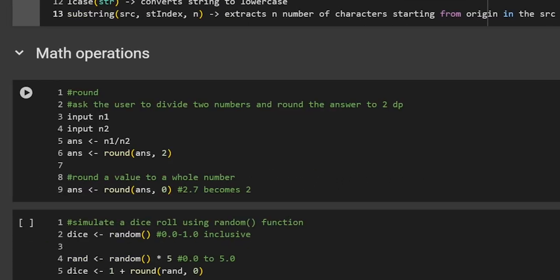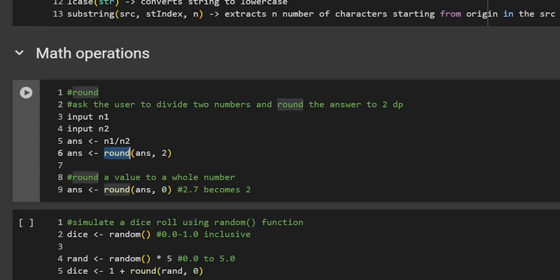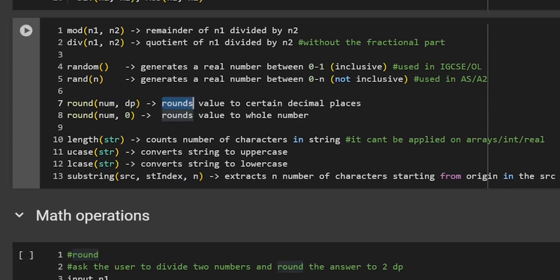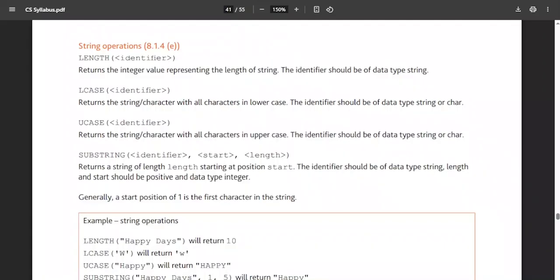So we have the math operations here. Then let's talk about round. So what does round do? Round the value to certain decimal places. And if you put 0 in the decimal places, that will simply round the original number to a whole number. Then we have the random here as well.